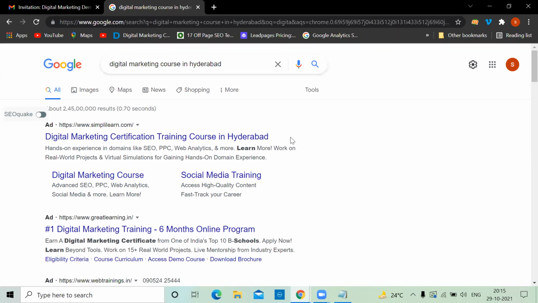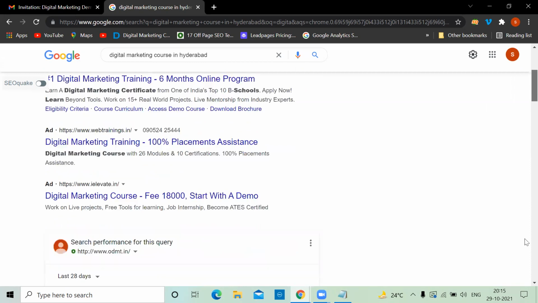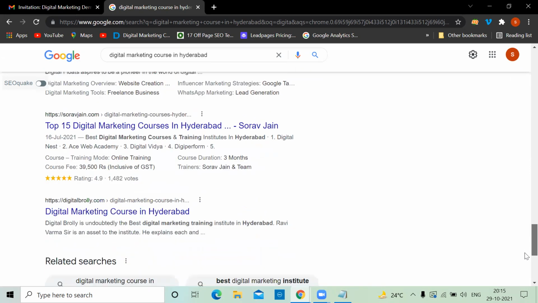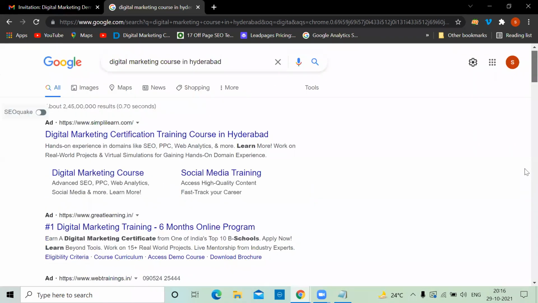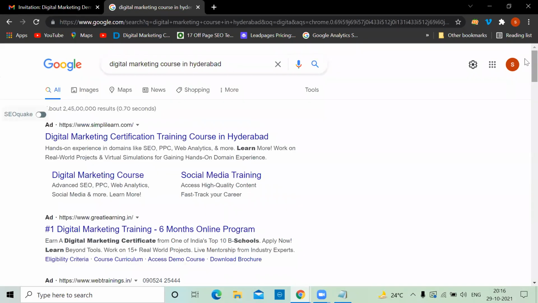Now, this is more intent based because the customer has already made up his mind. He got the information about what is digital marketing, what is the career in digital marketing. Finally, he wants to choose the course. Then he's searching what is the best institute, like digital marketing course in Hyderabad. In this case, top 4 ads are there and bottom 3 ads are there. Maximum 7 ads will be there, sometimes 4, sometimes 3, sometimes no ads based on the competition. But maximum 7 ads will be there.